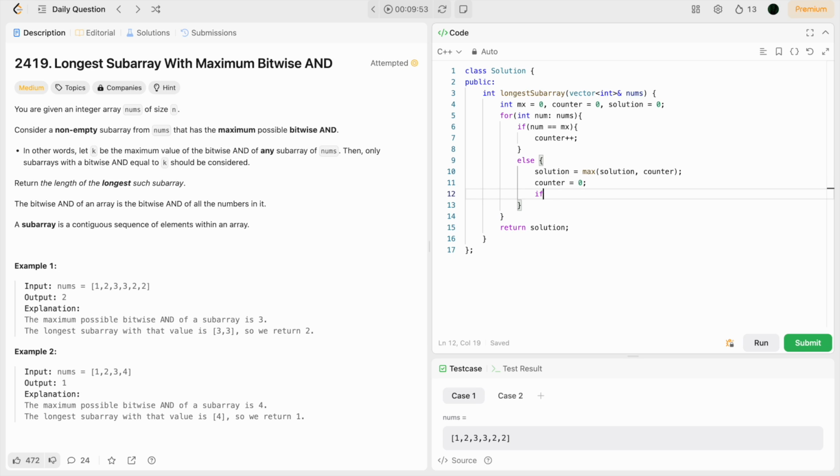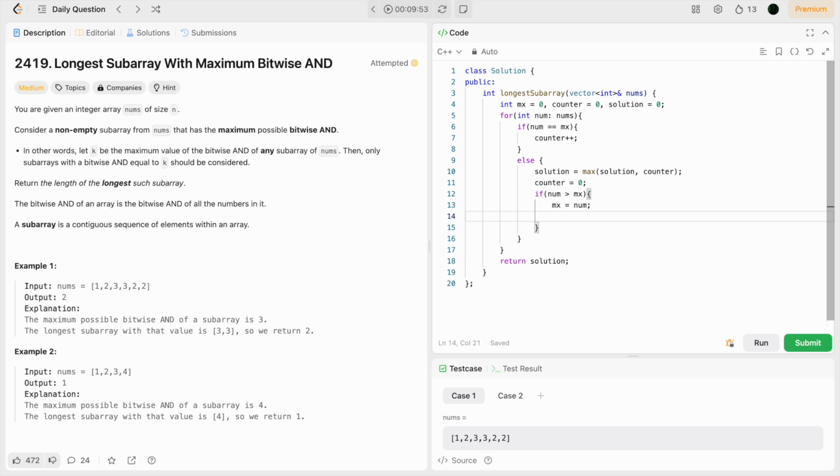Perfect. And now you need to check here if the num is actually greater than the maximum. What you would do here is that you're going to say the maximum is actually taking nums, and you're going to say the solution is actually taking 1. And you also need to set your counter to 1 here.